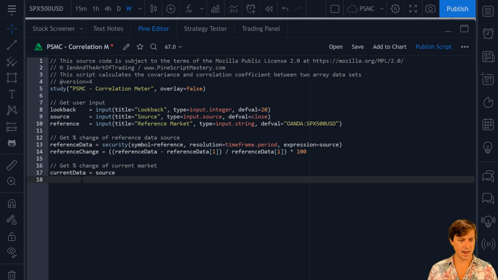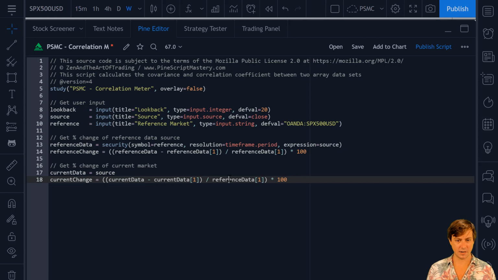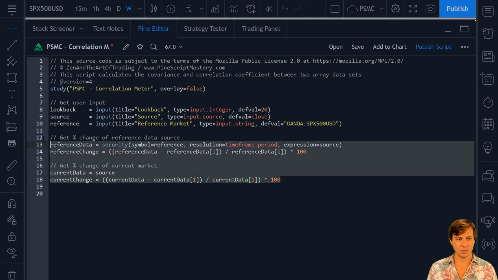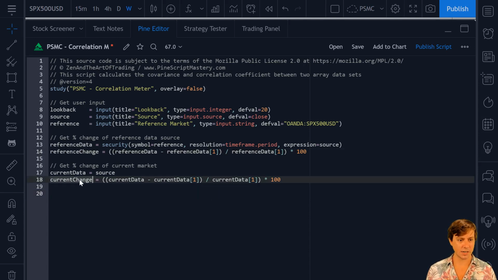And again, to get our percentage, we can pretty much copy this line of code here. I'm going to change this to current change, copy current data, and paste that across there. Now we're getting the exact same percentage change calculation, but on the current market instead of our reference market. So now we have our two data sets. All that's left to do is input these into an array, and then once we have some data to work with, we can start calculating our correlation coefficient. We're getting our reference market's change and our current market's change.